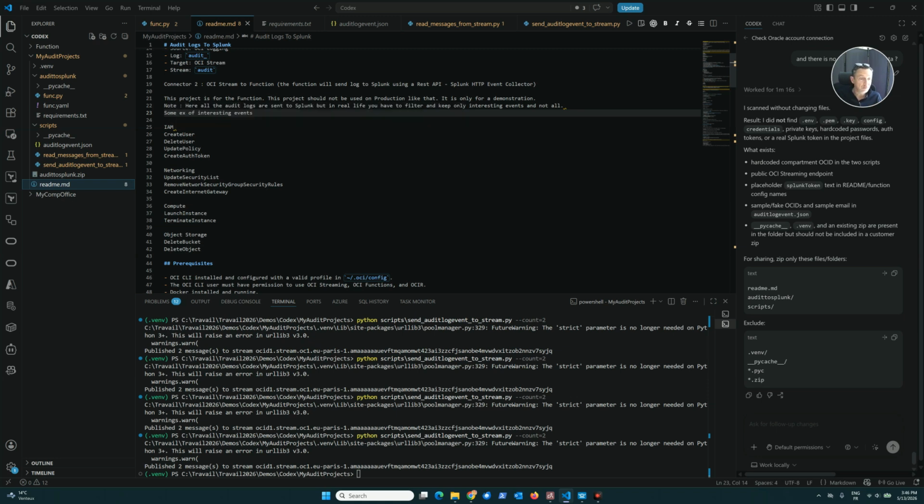For example, for Identity and Access Management, you can filter on create user, delete user, update policy, create token logs. For networking, update security list, and so on. For compute, launch instance, terminate instance, and so on. So with this first implementation, only for a demo, if you want to use it, you have to add filtering on the things that you want, because you shouldn't send all the audit logs to Splunk.